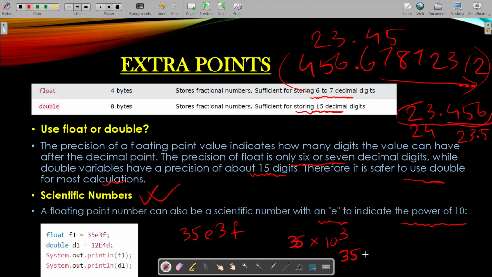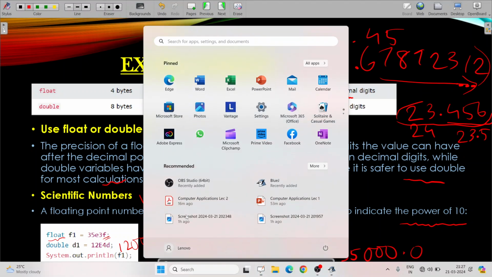So 35000. And what does this f mean? We already know about this, as we are storing into a float data type, so we are putting the f letter at the end of the value. So 35e3 means 35 into 10 to the power 3, 35000.0, as it can only contain decimal numbers. And what will this mean? This means 12, and at the end of it 4 zeros, point 0. So let's try it on our window.